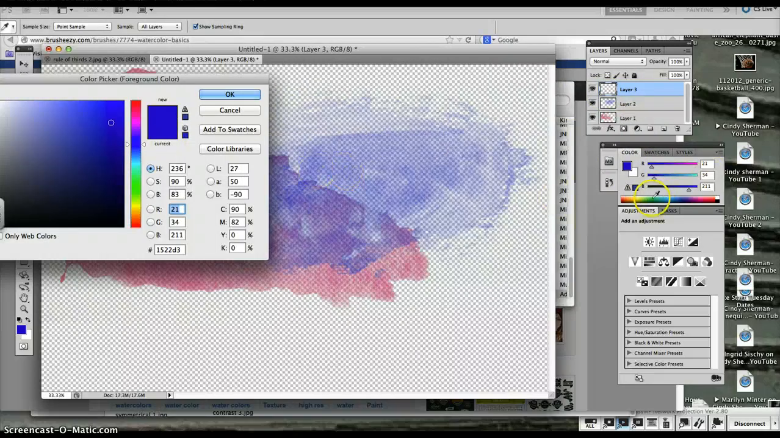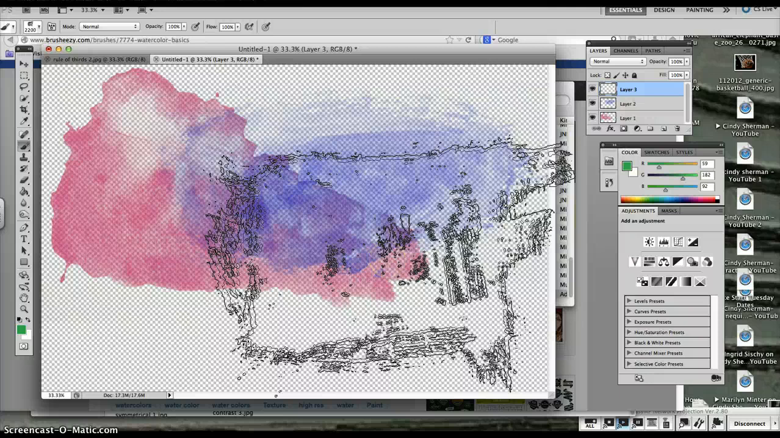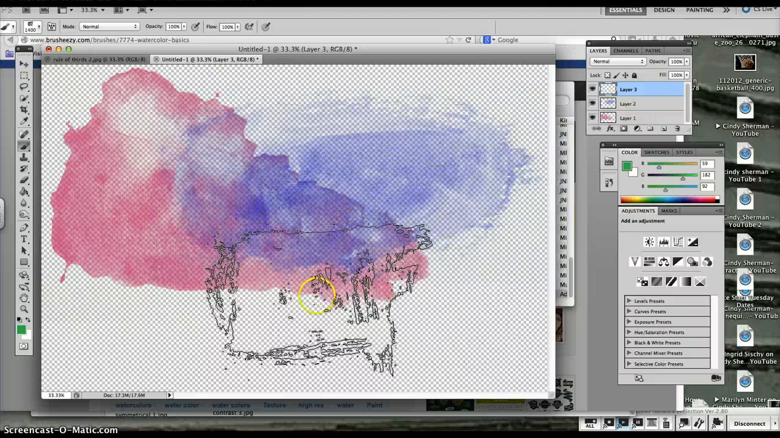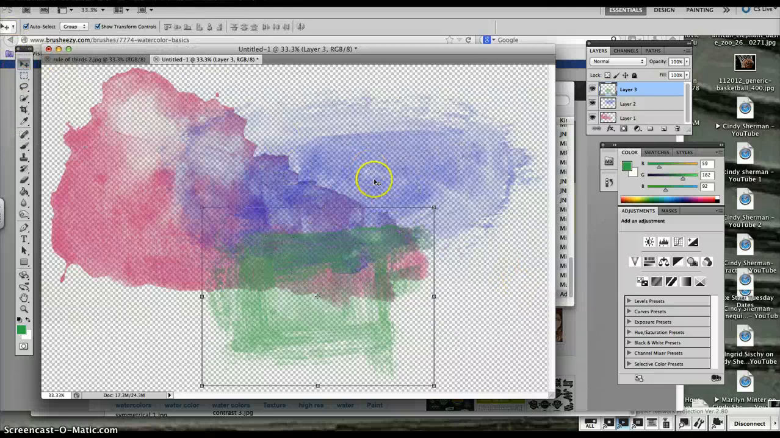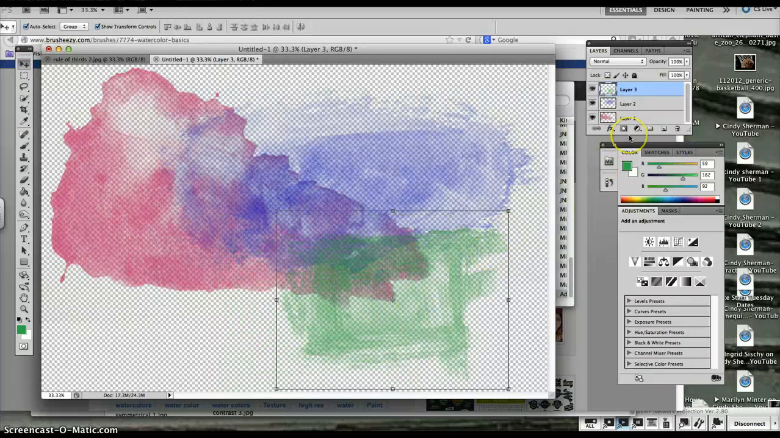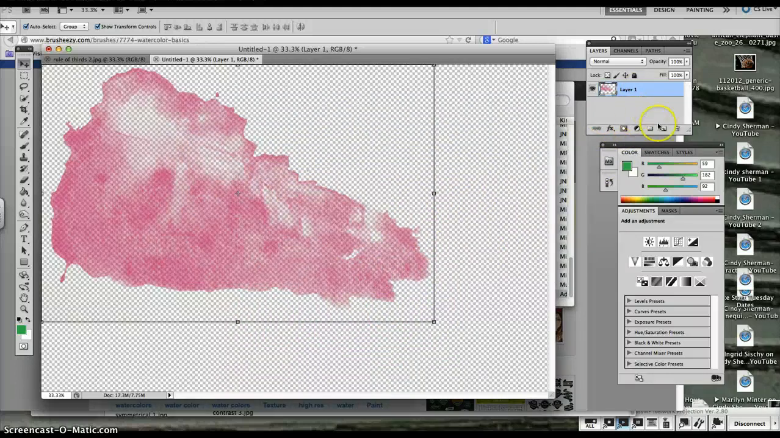Whoops. Maybe change its size just slightly. So each of those is their own little layer. And if I don't like one of them, I can move it around. If I don't like one of them, I can delete it. The thing I can't do is work without a layer at all. So I'm going to make another layer and drag it to the bottom.